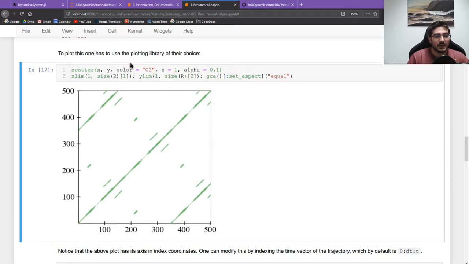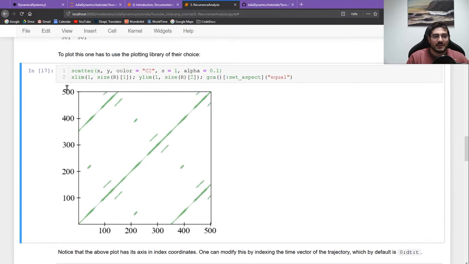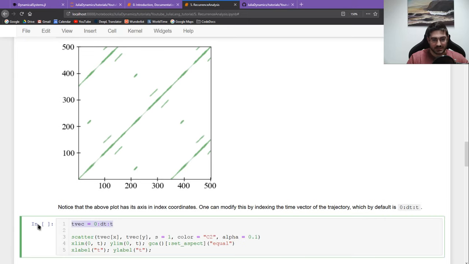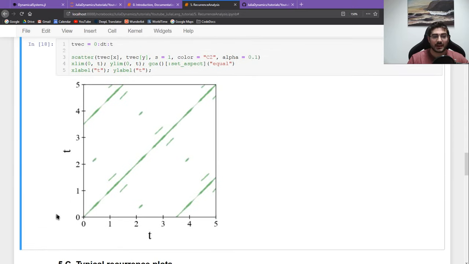The other thing that you will notice is that the axes are in index units. These are indices. This is not time. However, you can make them time units simply by taking these vectors and indexing into the time vector. For a trajectory, by default, the time vector is 0 to t in steps of dt, which is what I define here, and then I simply access this time vector using the coordinates, and I will get exactly the same recurrence plot, but now the axes are in proper time units.